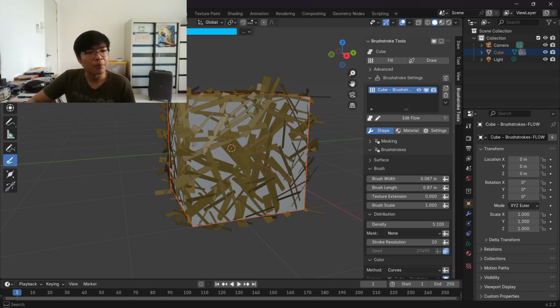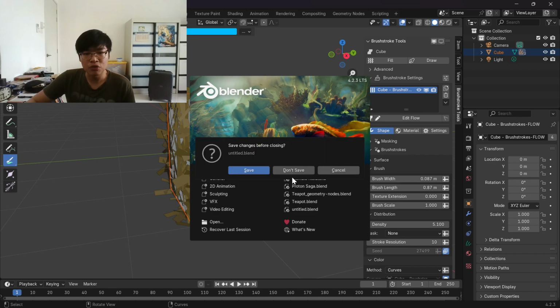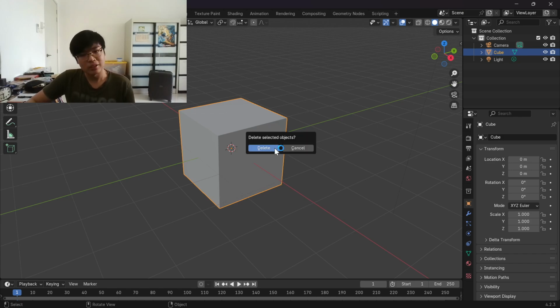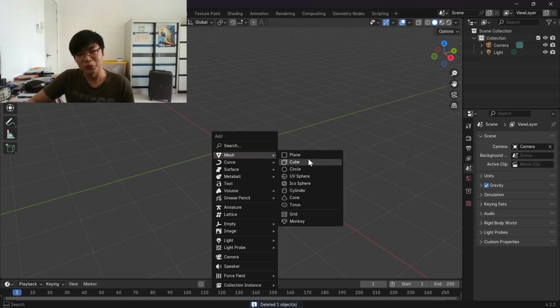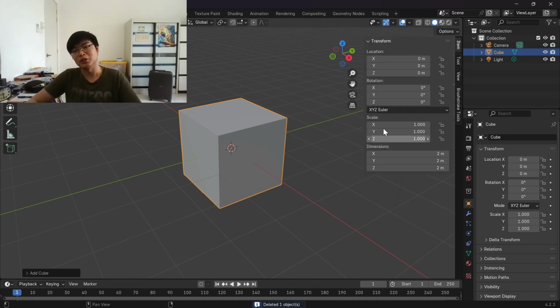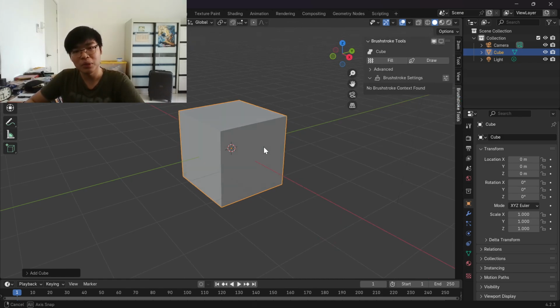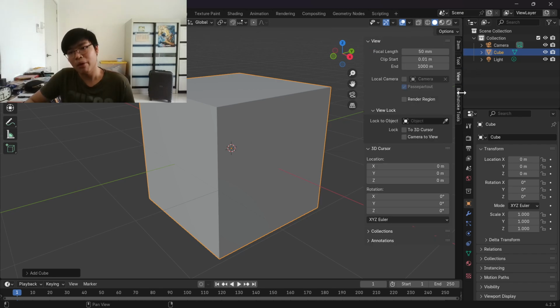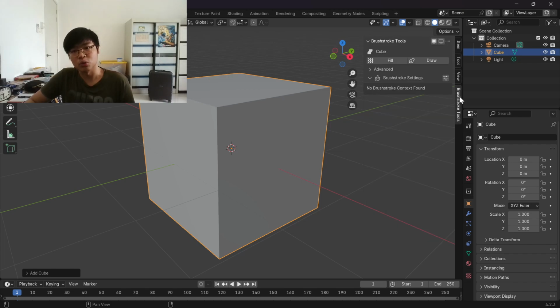As you can see here, allow me to go into a new file. What we're going to do here is delete the cube and then include the cube, as tradition goes in Blender tutorials. If you press the hotkey N, you will see a properties tab come up as item, tool, view. What we're going to look at is the brushstroke tools here.